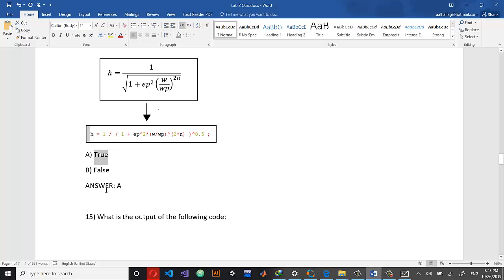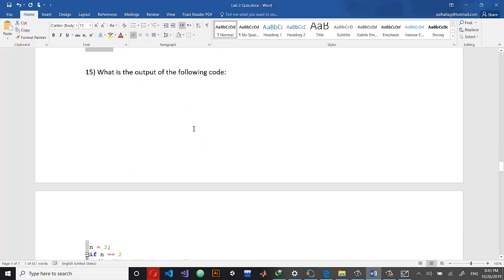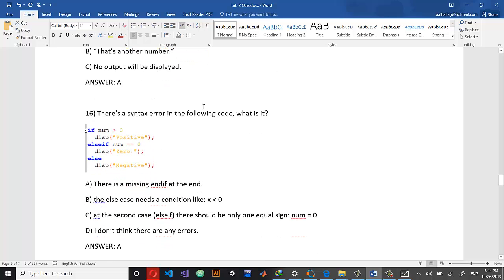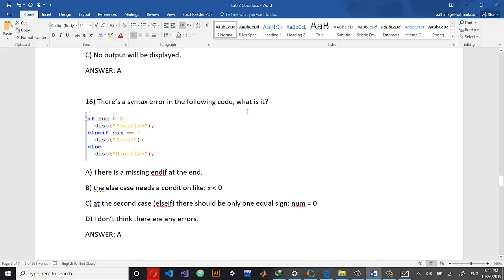Okay, so it's true. What is the output of the following code? Now let's see. He's saying n is equal to true. If n is equal to true, n is equal to 2. If n is equal to 2, then we're going to display this is a 2. It's definitely a. Right?